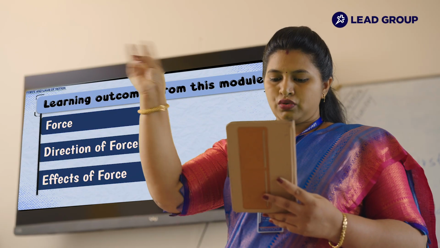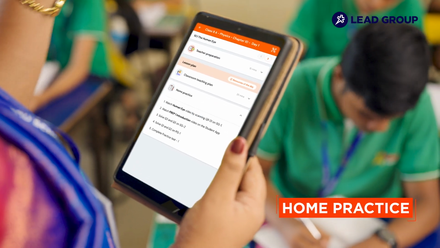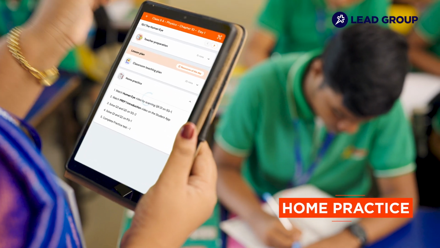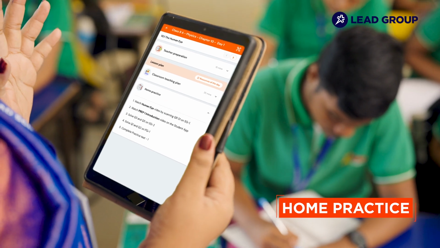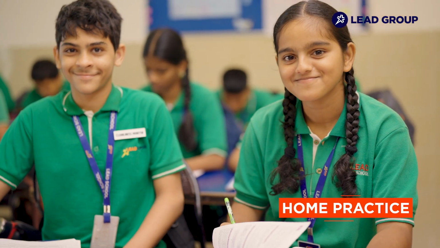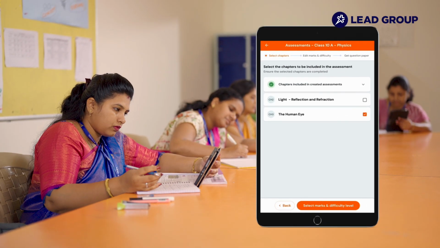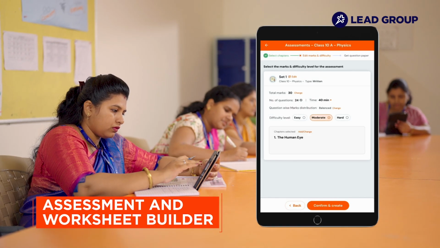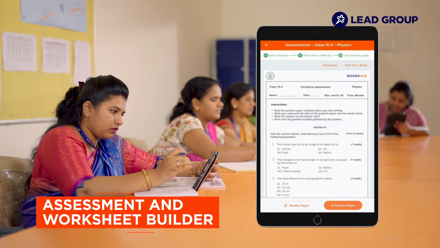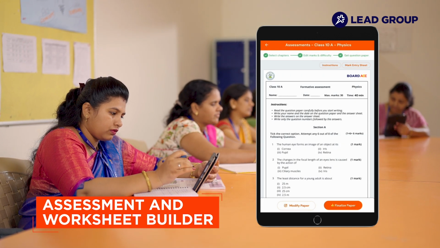At the end of each class, teachers assign homework and practice tests from the study guide or practice guide so students can continue learning at home. Teachers also get JASPER, an assessment and worksheet generator to create multiple assessments and worksheets throughout the year.